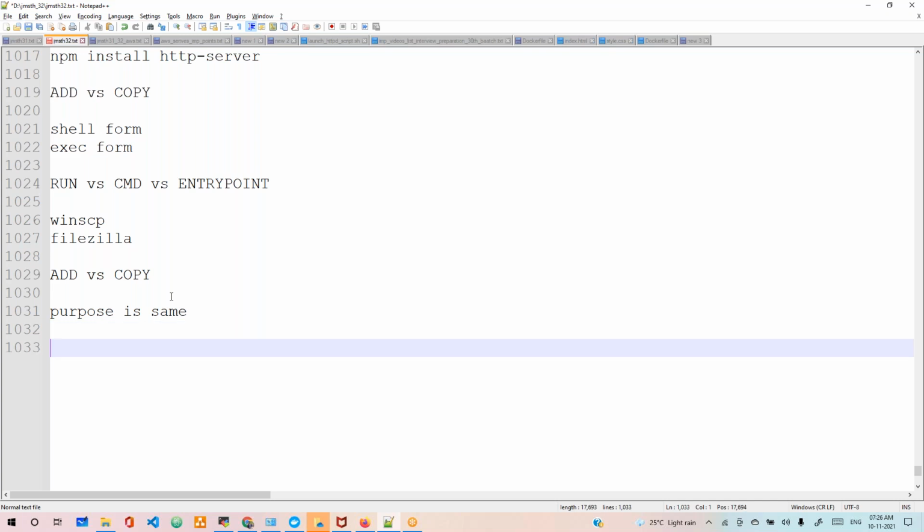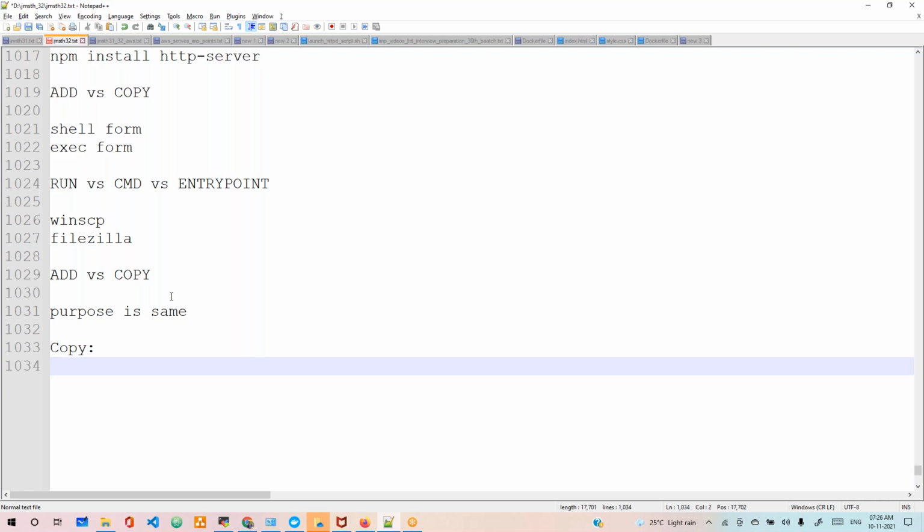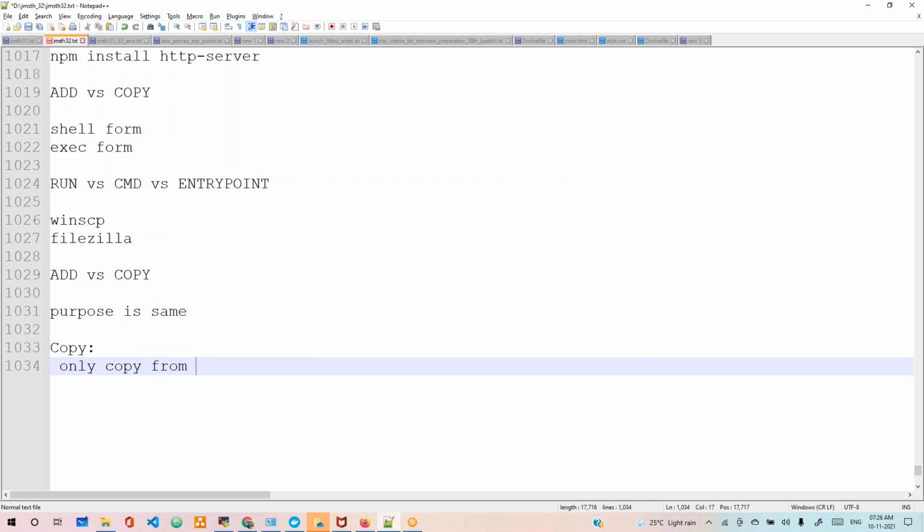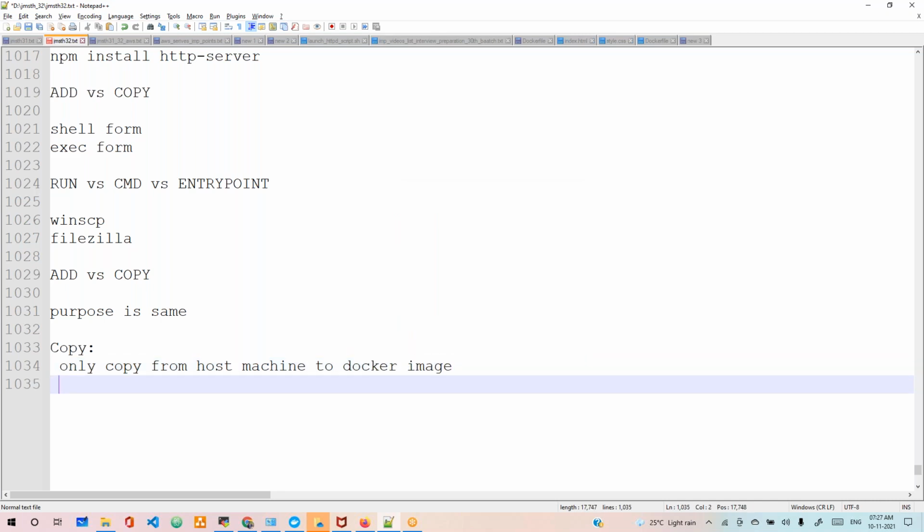And then what will COPY do? Remember, it's very important. Copy the files from host machine to Docker image. That is the one thing. Remember, that is a common feature of this and that. And what can COPY do? COPY can only copy from the host machine to the Docker image.